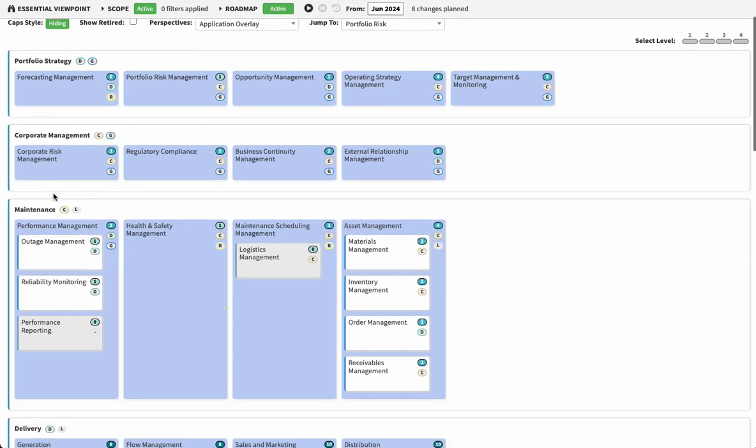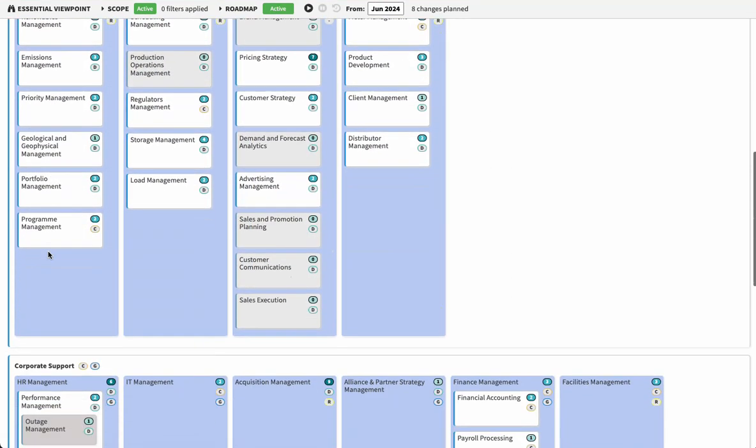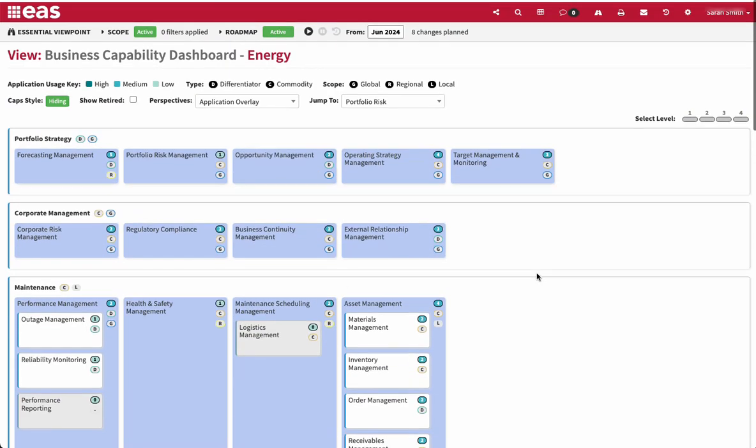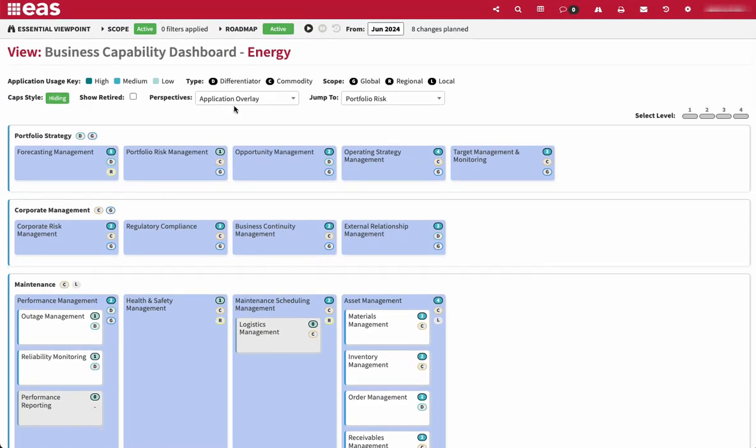So here we can see we've got 2 levels, here we've got 3 levels, and somewhere further down here we go down to 4 levels, and it will just keep embedding. As I said, we're looking at the application overlay here, so we can see here the number of applications that are supporting a capability. We can see here whether it's a commodity or a differentiating capability, and we can see the scope of that capability, whether it's global, regional or local.